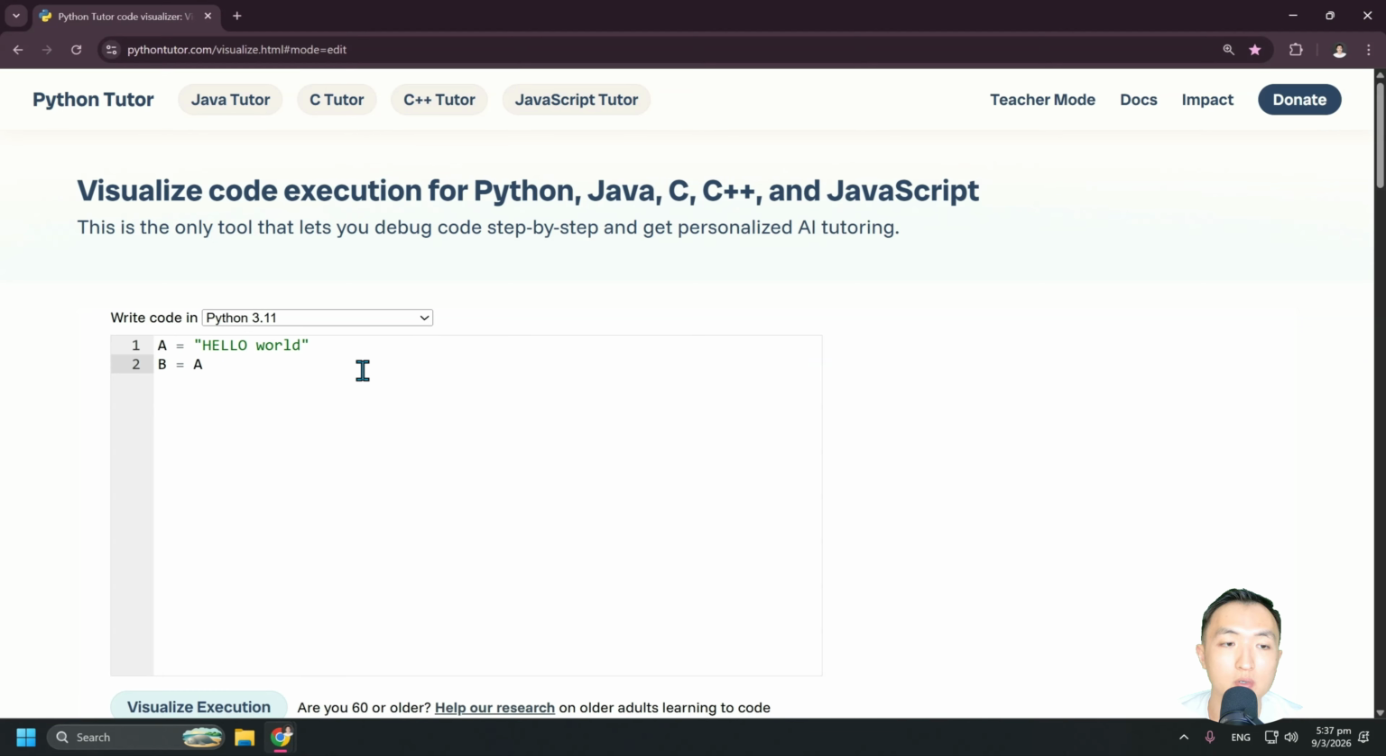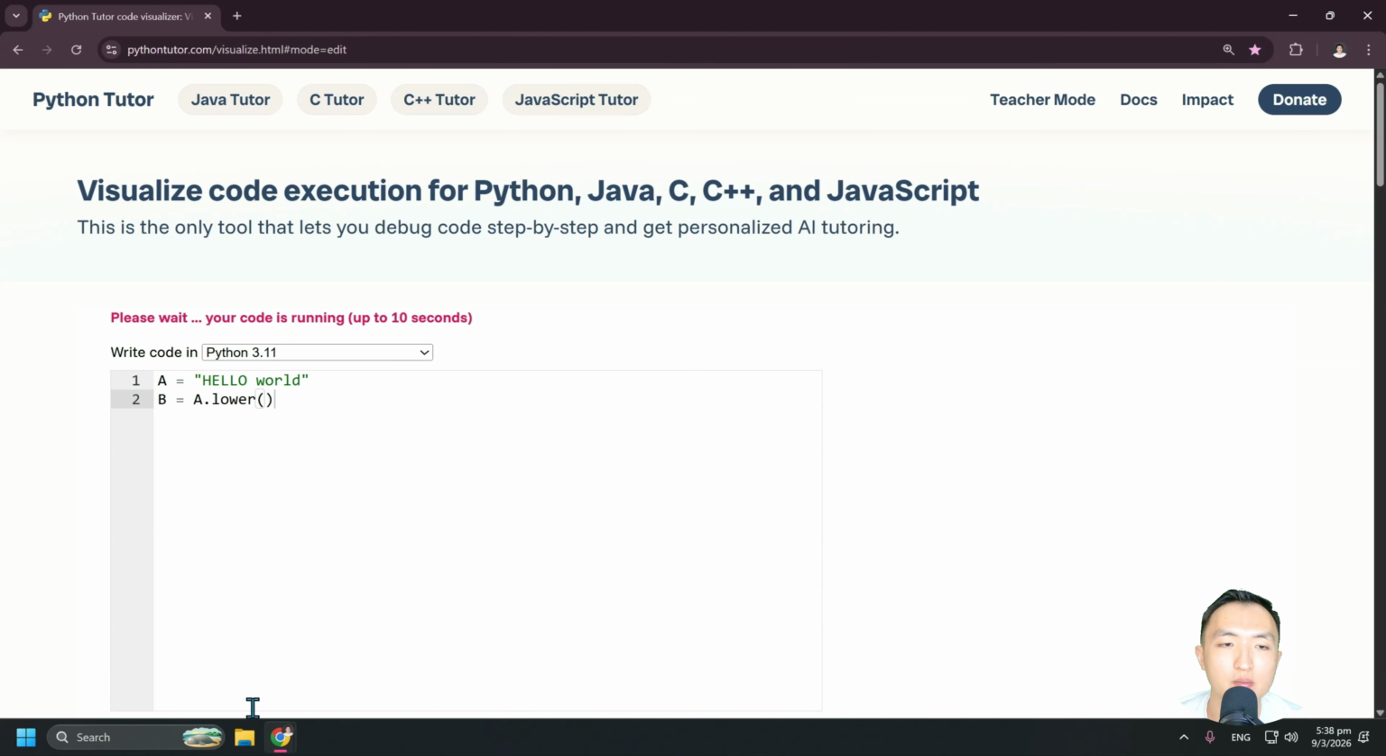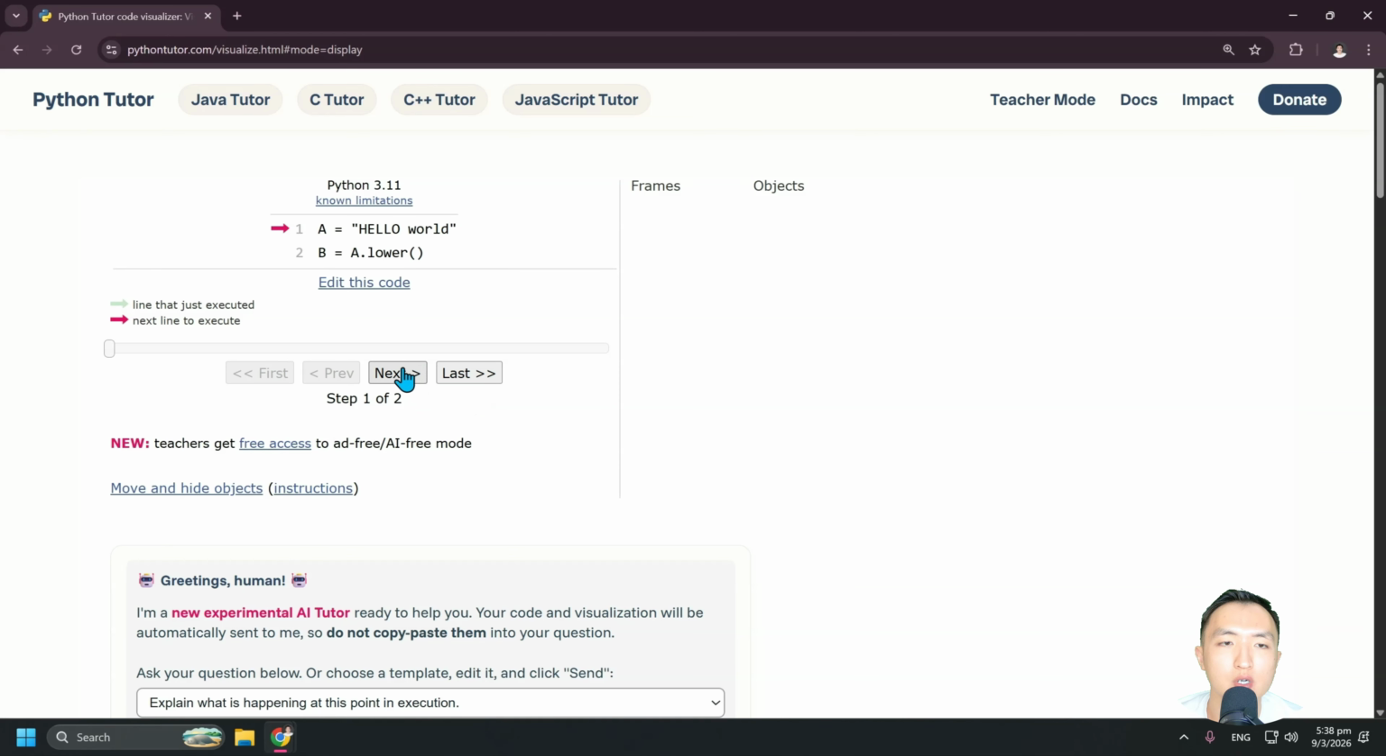The next step is to input a full stop. Following that is to spell the name of the method, lower. And lastly is to input round brackets. Let's visualize execution to see what happens. Executing line 1, hello world is stored in variable a. Executing line 2, the lower method is executed. It converts all letters in the string to lowercase and stores the result in variable b.